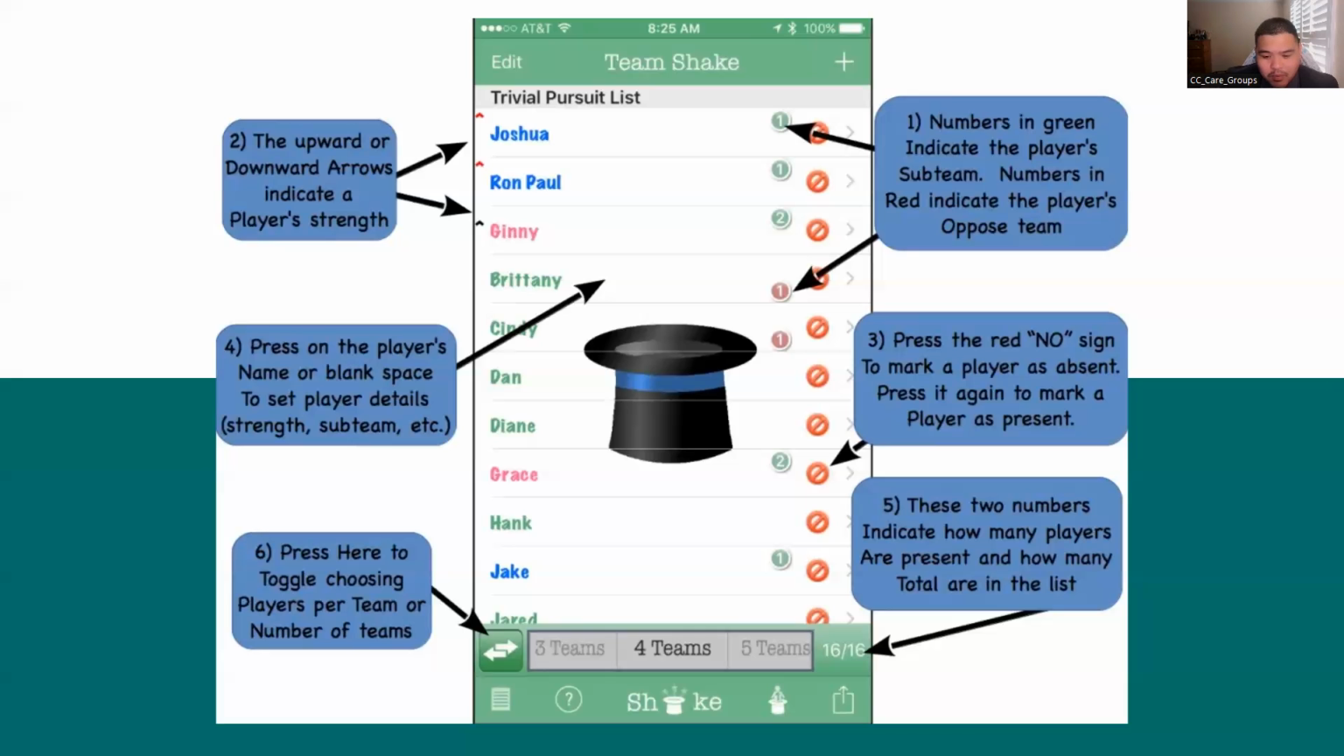Similarly, if 2 or more players have the same opposed team numbers, they will not be allowed to be on the same team. So one possible use of sub teams is, if you want to assign students that work really well together to be on the same team, then they'll be on the same team. The opposed team can be very useful because it could separate 2 students that don't get along or that are very misbehaved, so you want to keep them separated.